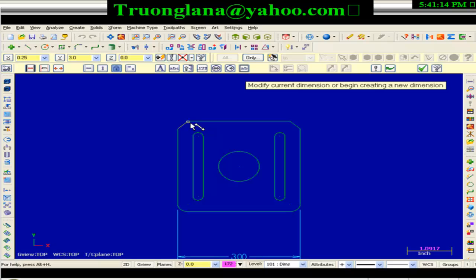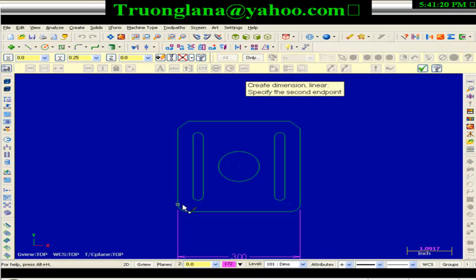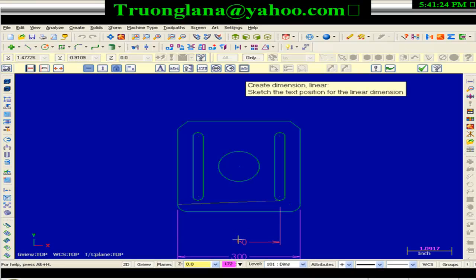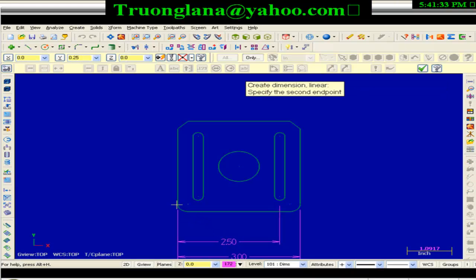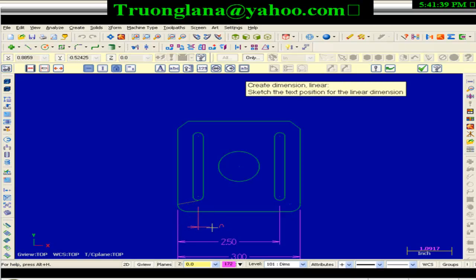What I'm going to do now is create a few more horizontal dimensions. I'm going to pick this point, I'm going to slide on over to the right as my visual cue, I'm going to pick this point, and I'm going to place the dimension down here. Looks good. Once again, I'm going to pick this point, I'm going to slide over to the right, I'm going to pick that point there, and then the dimension, I can move it over here, I'm moving my mouse over to the left, I'm going to position this dimension right here.